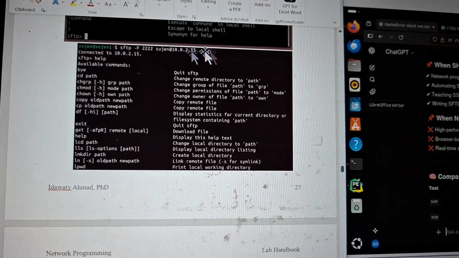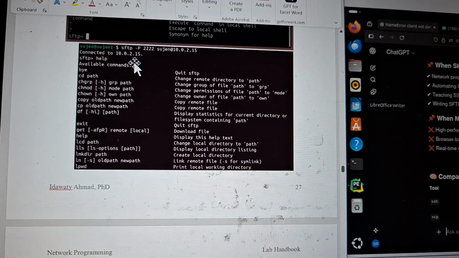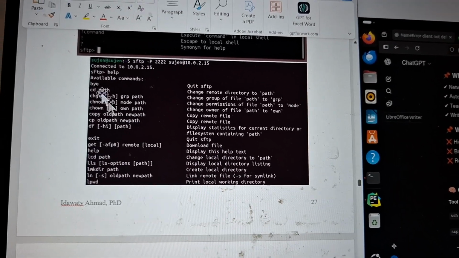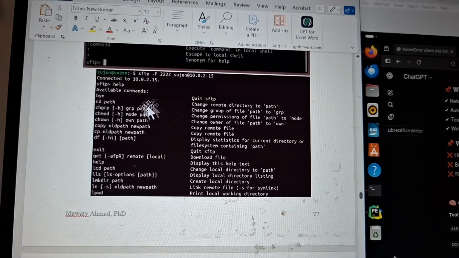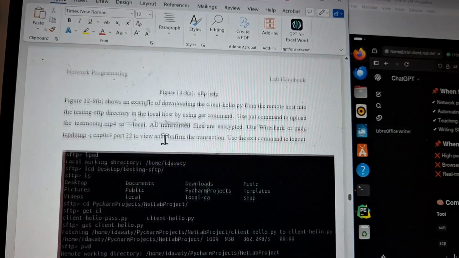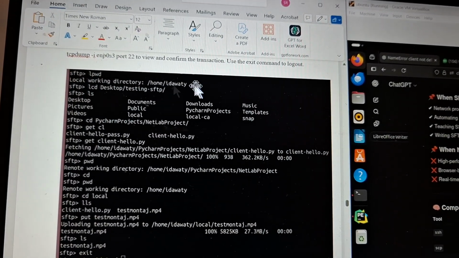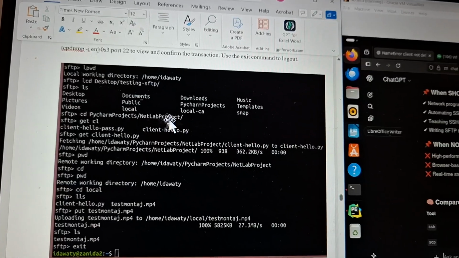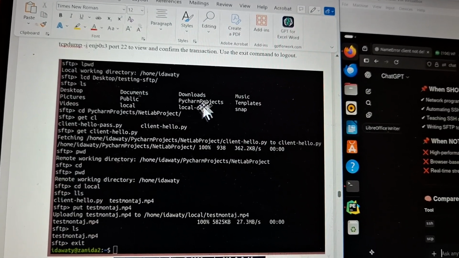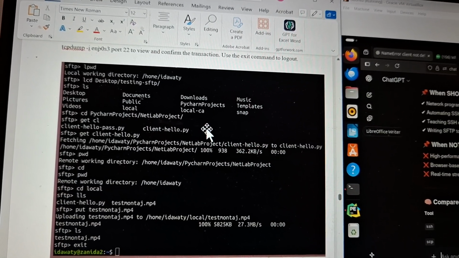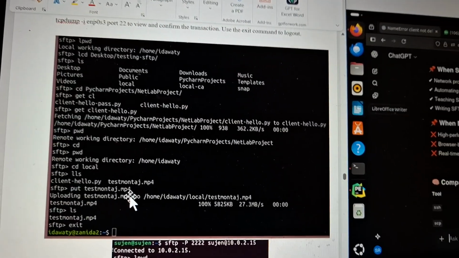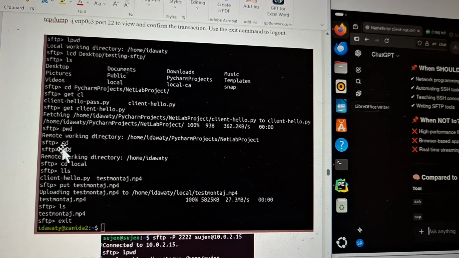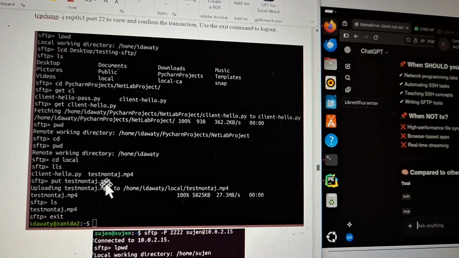Go to the thing, and then you will connect to the secure file transfer protocol, and then you play along with it. Like help, this is our command related to it, and then the directory, and go to the PyCharm programming, and then we can see the client hello, right? So go to the client hello, and then upload the file. This is our command: cd, then test montage.